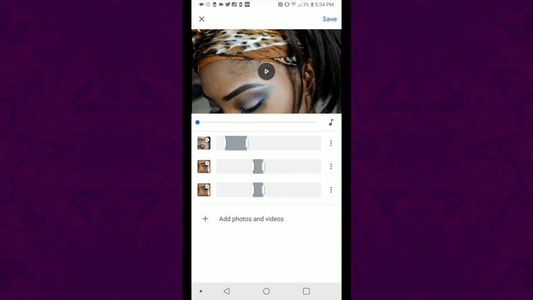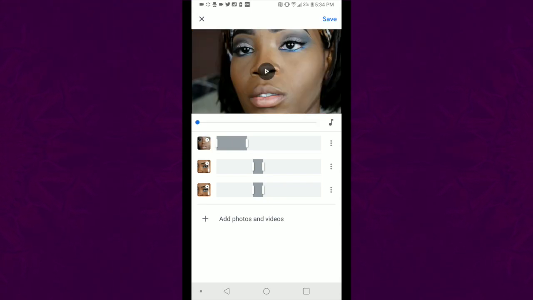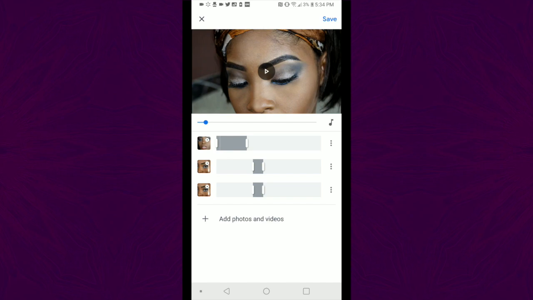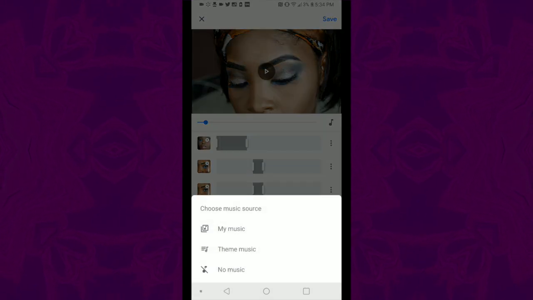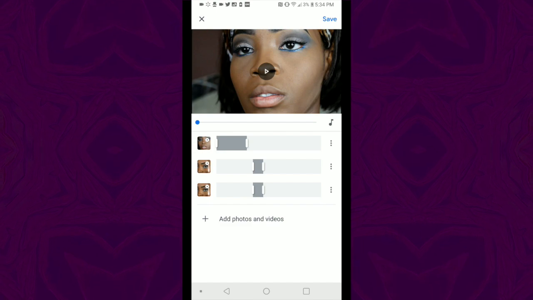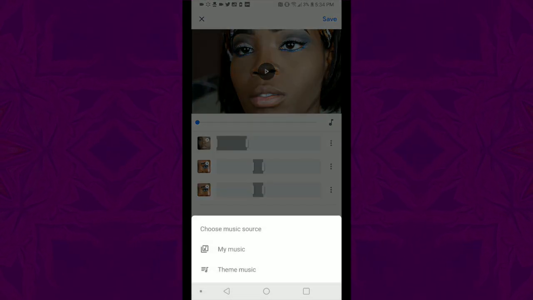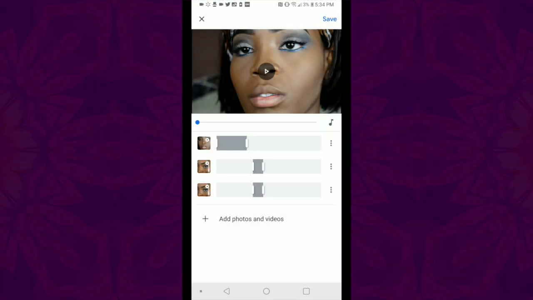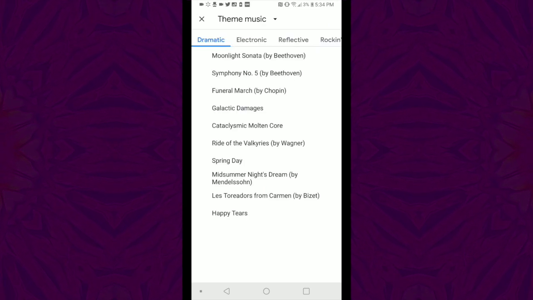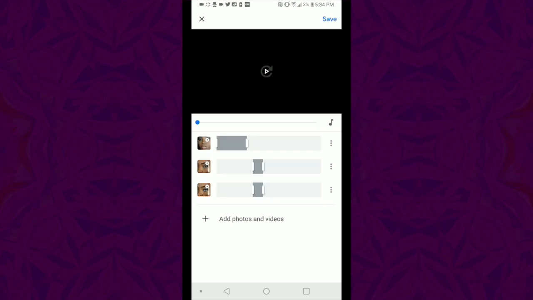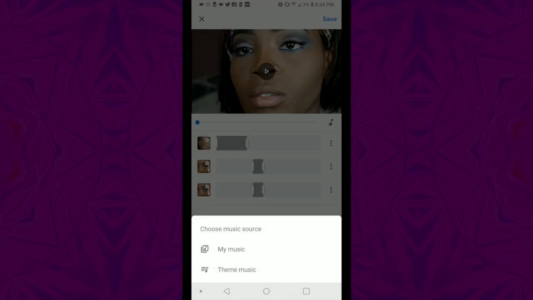So I'm going to go back to the very beginning and see where I want to start. And as you can hear, there's music. So I'm going to go to that music note to the right of the little play field here. And I'm going to click that music note. And I'm going to select no music. If you want to add music to your file, you can select from the music that they have in Google Photos, or you can add your own music that you have stored on your phone.